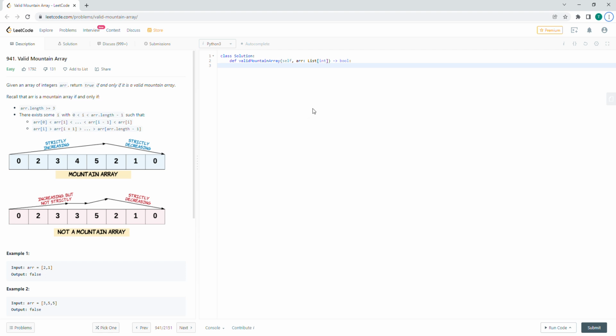Welcome to January 25th LeetCode Challenge, Valid Mountain Array. Given an array of integers called array, return true if and only if it is a valid mountain array. Recall that an array is a mountain array if and only if the following are true. The array length is greater or equal to 3. Right? It has to be a size of 3 for it to be a valid mountain array.